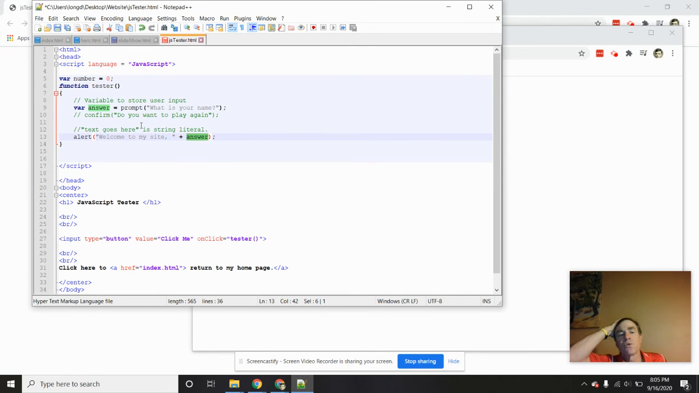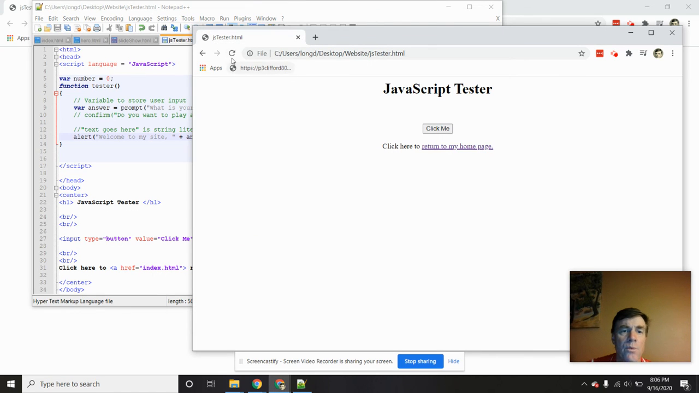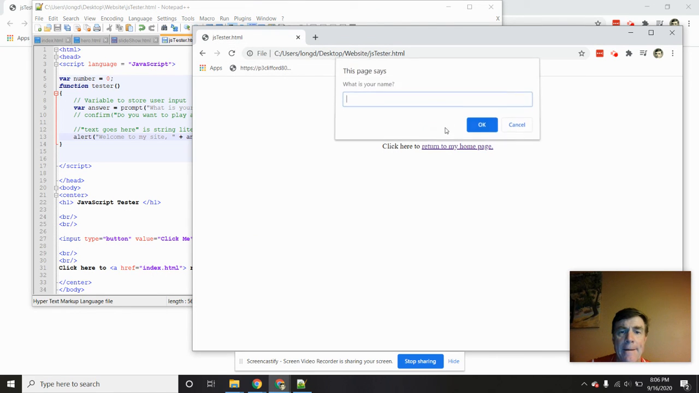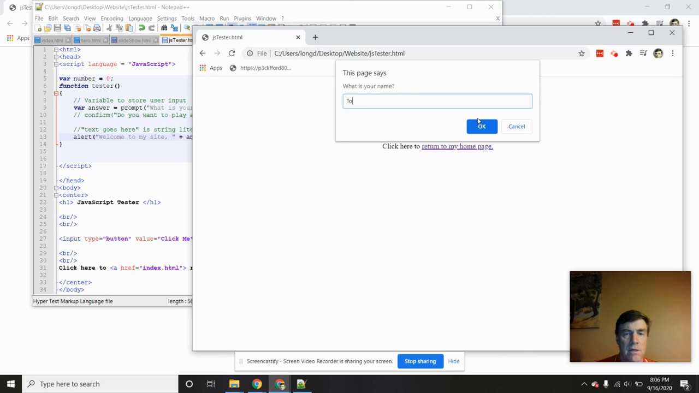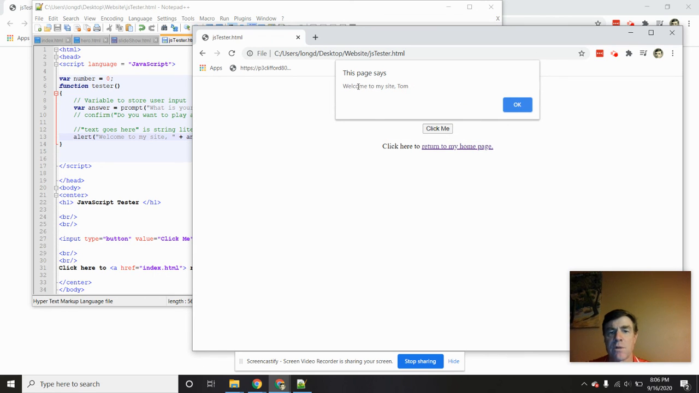I could output a score, so I know that my answer is text. But if I had a score, I want to say your score is, and I could do that too. So I could join text and a number, text and text and a true false, any of those kinds of things. So I'm going to save this, and now when I refresh, I've got, what is your name? Tom. And it's welcome to my site, comma space, grammatically correct.